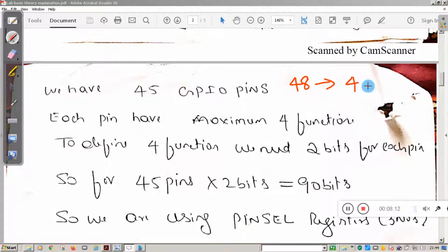To define 4 functionalities, let me take 2 bits, bit 1 and bit 2. If bit 1 and bit 2 are 0, it will act like the first functionality. If b1 is 0 and b2 is 1, the 0-1 combination acts like the second functionality. 1-0 acts like the third functionality. 1-1 acts like the fourth functionality. So if I use 2 bits, then I can configure 4 functionalities.